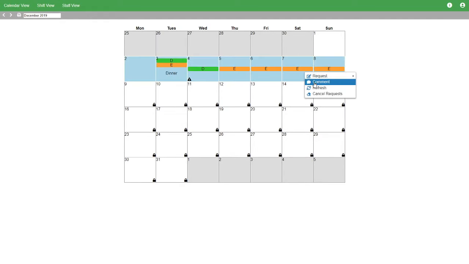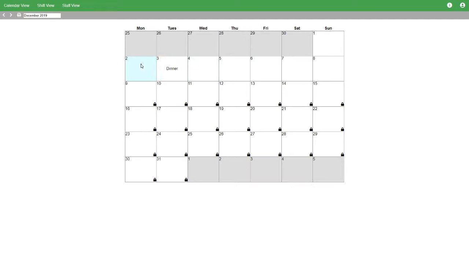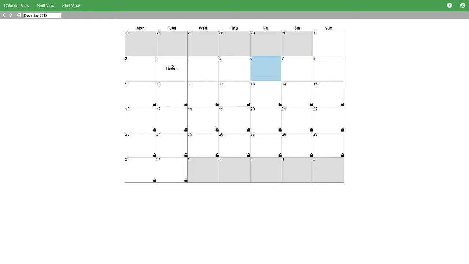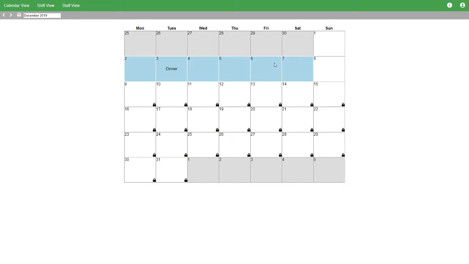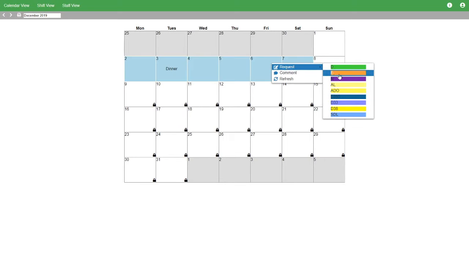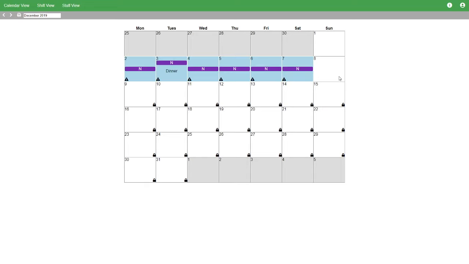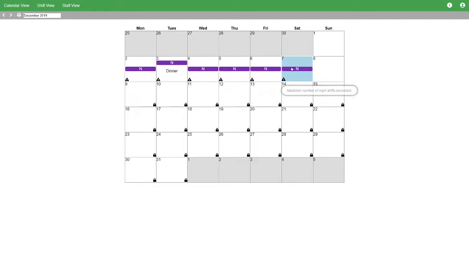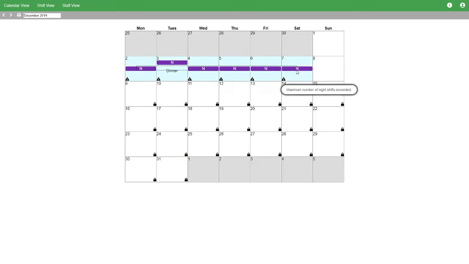If I cancel these requests, there are additional rules, including a limit on the maximum number of shifts you can work in a week, in a row, as well as the maximum number of night shifts. So here, if I was to request 6 night shifts in a row, you can see that the maximum number of night shifts has been exceeded. So this provides instant feedback. It means that you don't have to process a roster to check for fatigue.